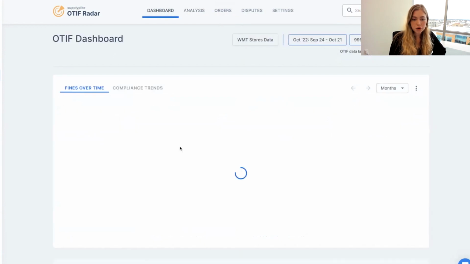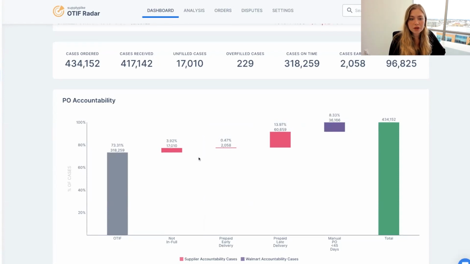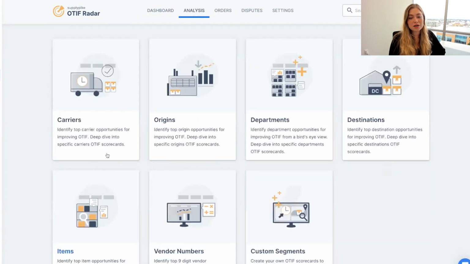Going back to the dashboard, you can see this little waterfall with what you're probably familiar with inside of Walmart's OTIF app, where you can see which cases are non-compliant or what percentage is non-compliant, making up your overall score. Inside of the app, you can also drill down and get a really great analysis of the different root causes that might be impacting your OTIF score.